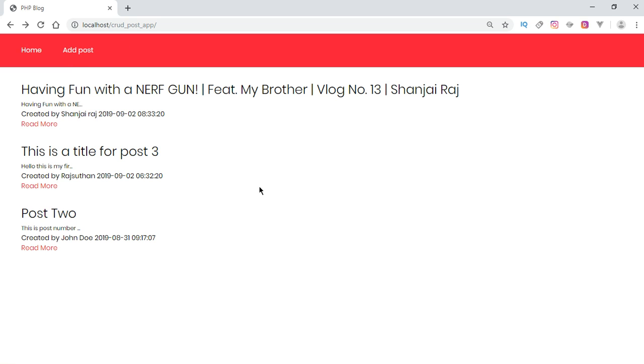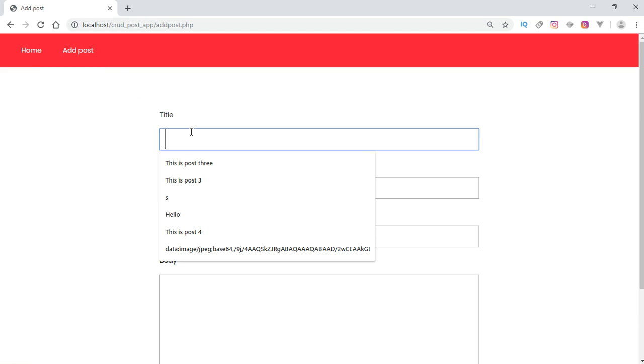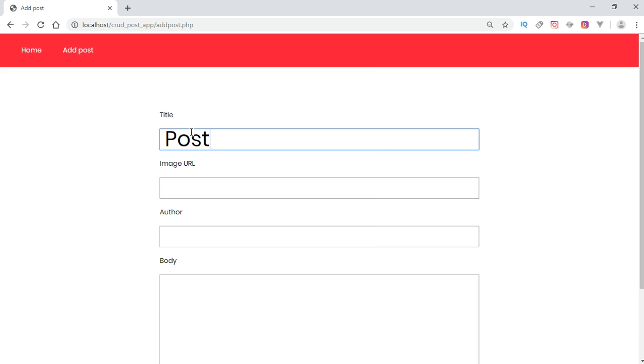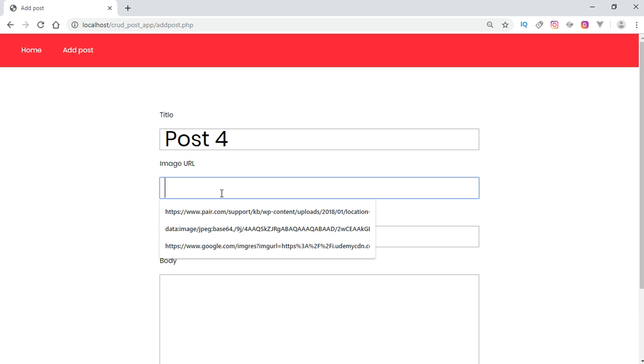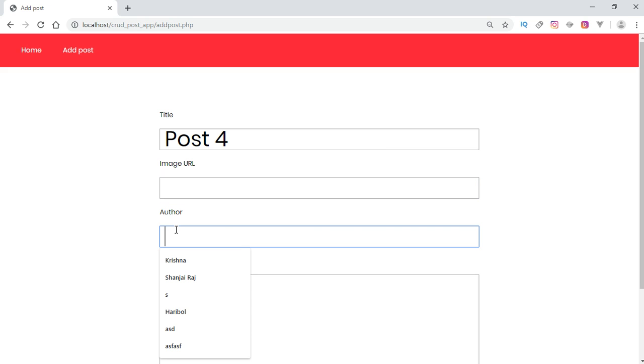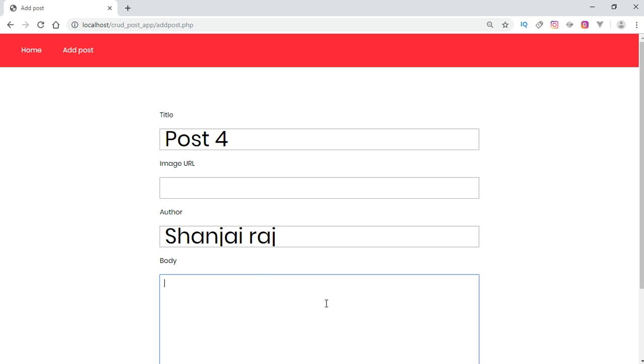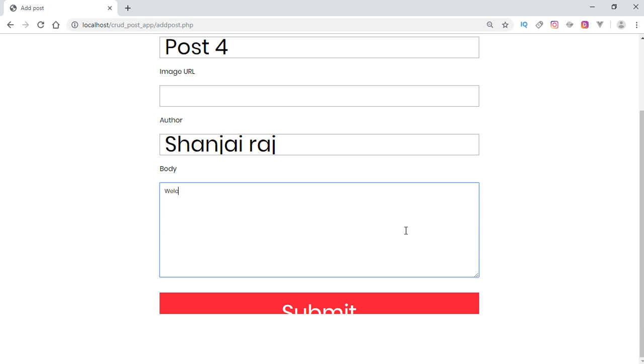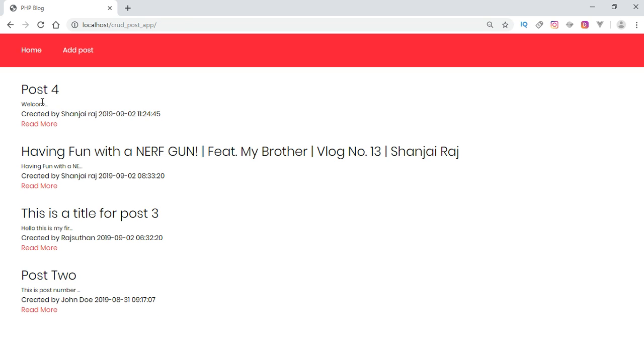This has full CRUD functionality: create, read, update and delete. So first we could add a post. I'm gonna give this a title of post 4. I just made the styling a little bit big so it's visible for the video. Image URL, I don't need an image URL. So author, I could say Sanjay Raj, and for the body I would want to say welcome. The font is just bigger, so don't worry about that. So now we have created it.